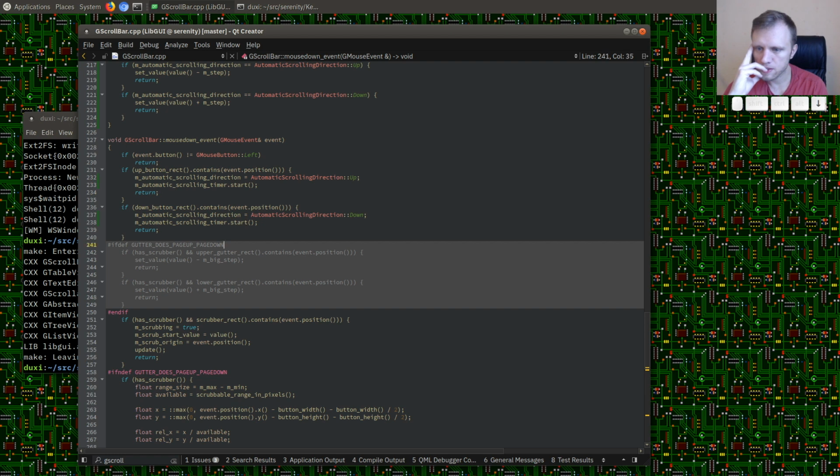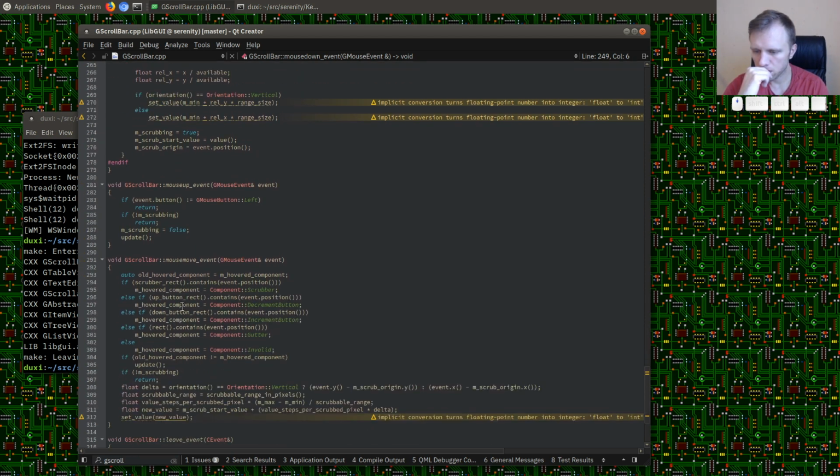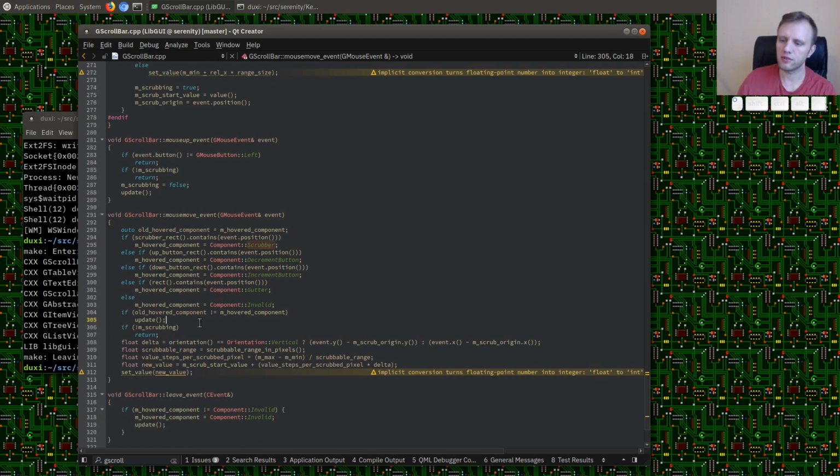So I guess we can do something like, oh, how do we do this? Here we figure out which component is being hovered. It's a decrement button. Oh, so we do have different terminology. It's just that we're not using it consistently. It's called decrement button and then up button here. Probably we should call them all consistent names, but not right now. Okay, so when you mouse move and let's see.